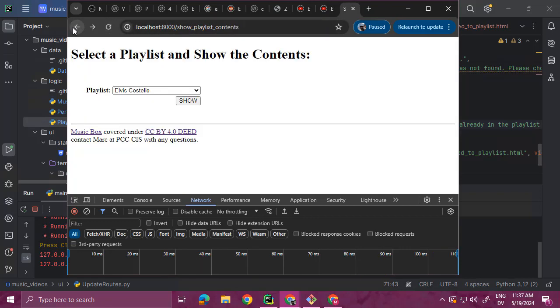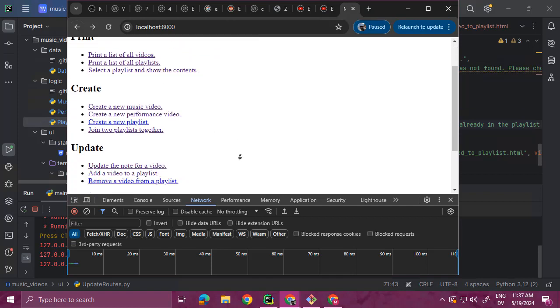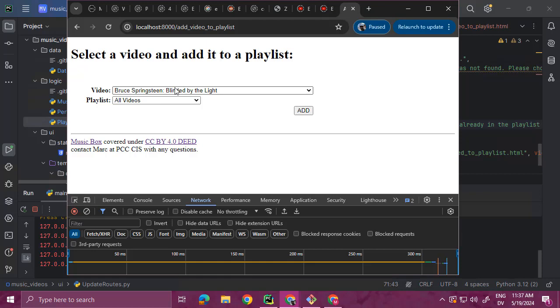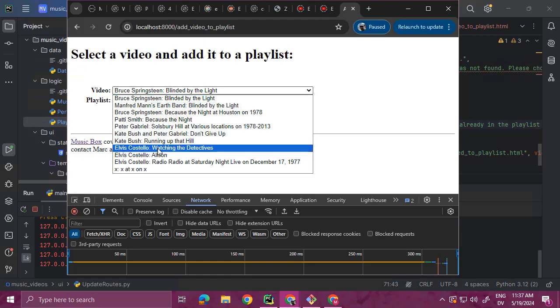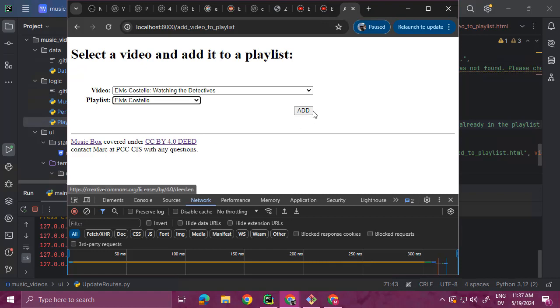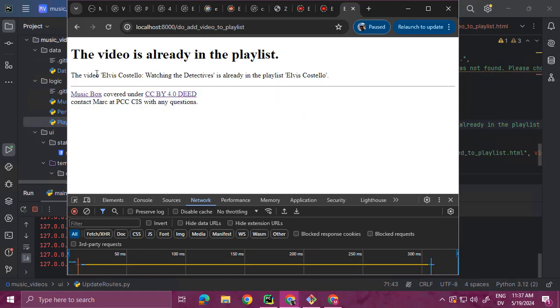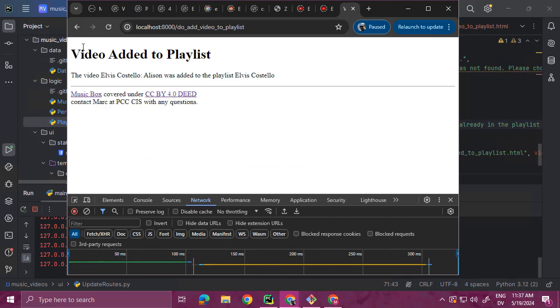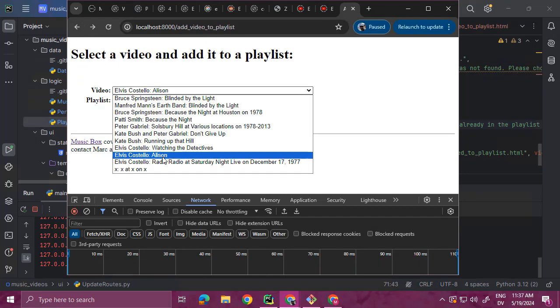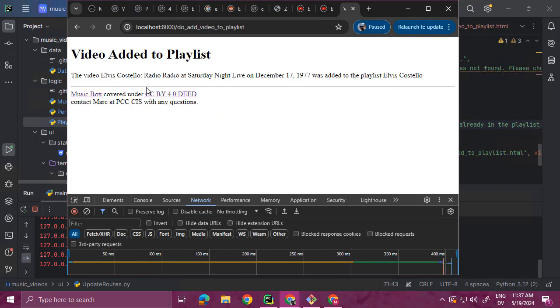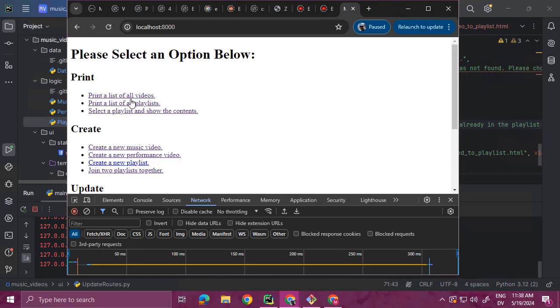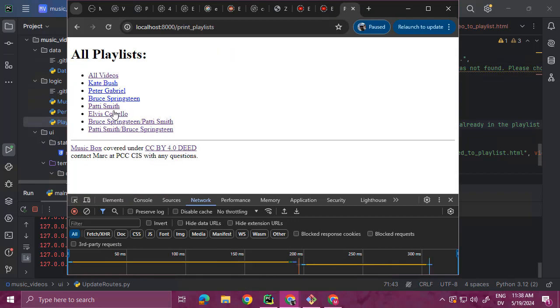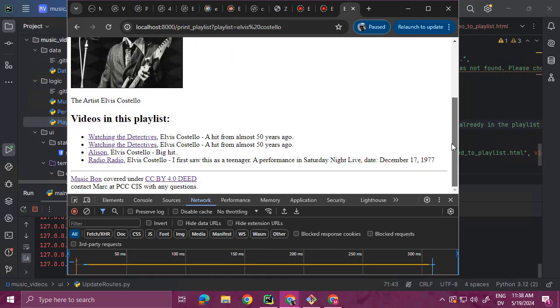So that's printing the playlist. Let's go ahead and add a video to a playlist. And I'm going to do Elvis Costello, Watching the Detectives, Elvis Costello, add. Video's already in the playlist. That looks good. So let's add Allison. And then let's add Radio Radio. And then let's look at the playlist. And we have this twice, but I'll fix that. And the rest of it is fine.